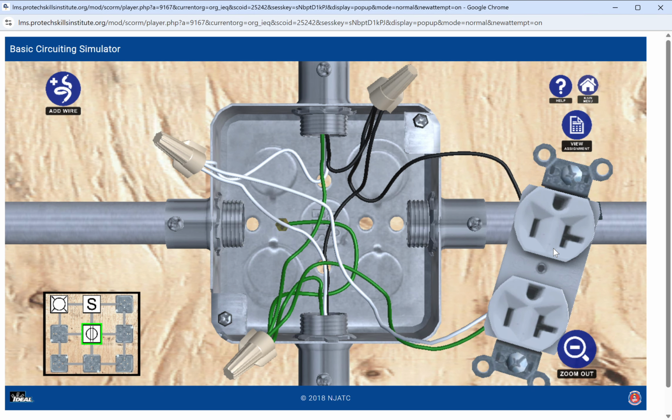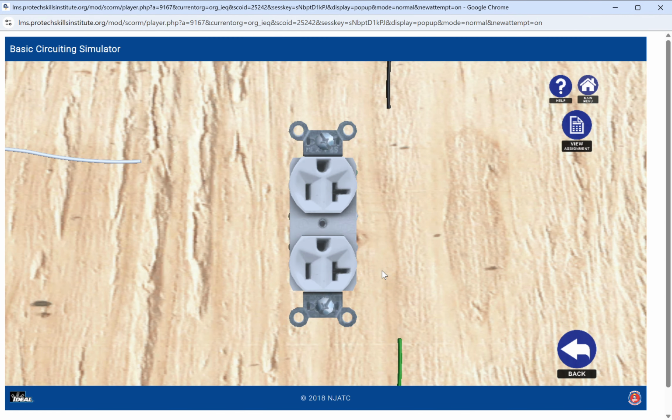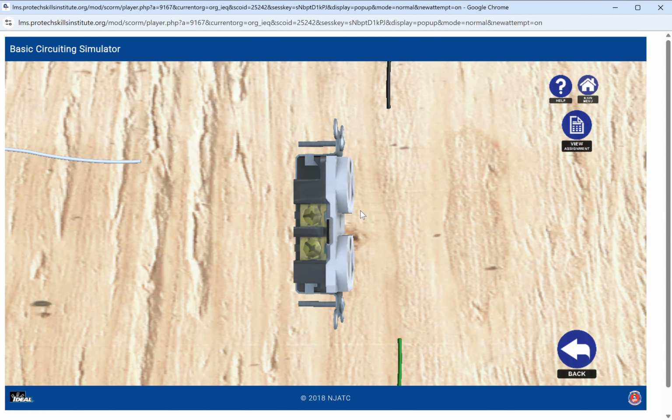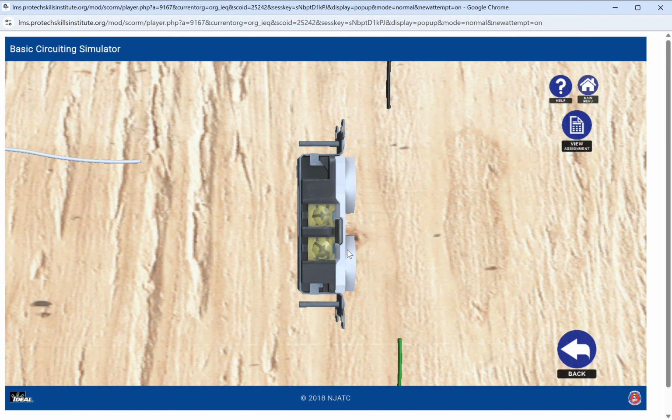Then you're going to click on the receptacle. Brings it up in this little window here. You can click on it, and if you're holding your button down, you can spin it around. You're going to see that these terminal screws are gold. This is for our ungrounded conductor. So we'll click on that screw, puts it on there.